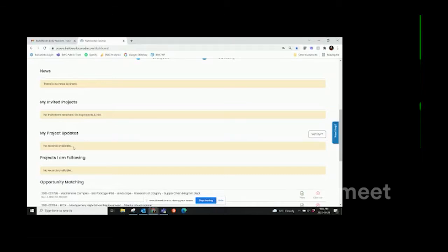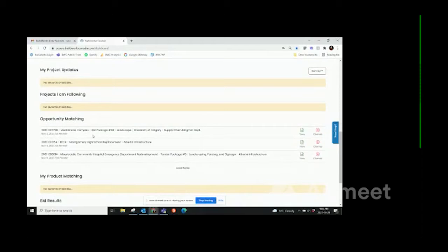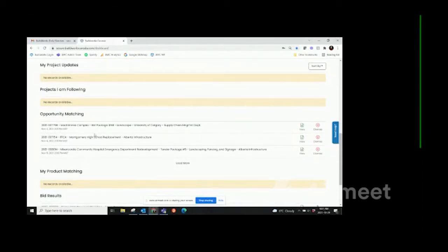Next is my project updates. So if you are subscribed to any projects and they have addenda being added, that's where those updates would appear if you have not viewed them yet. Same thing goes for projects I am following, those would appear here. With opportunity matching, that's something that I will jump into when I get into the account section this morning. However, this aligns with the keywords that you have indicated on your company profile, and it just flags projects based on the words that you have on that company profile.